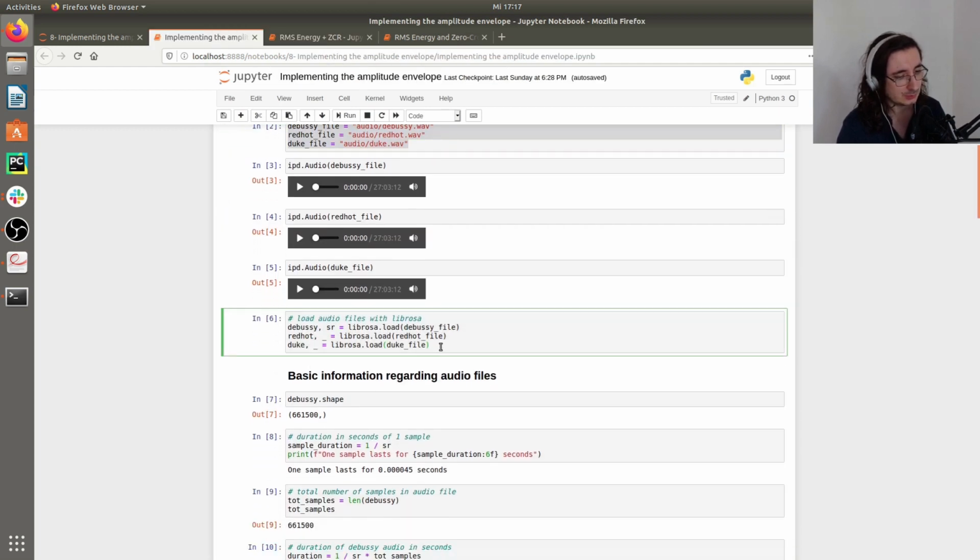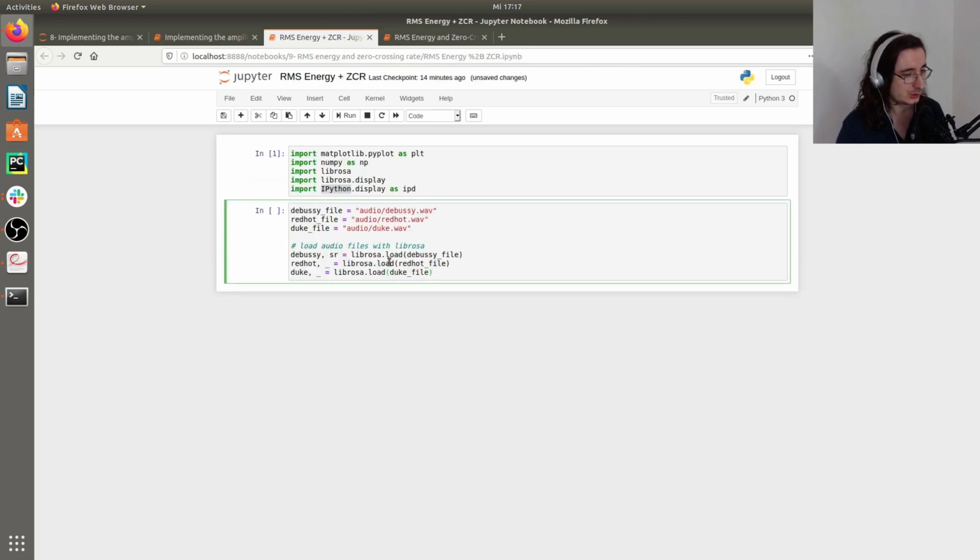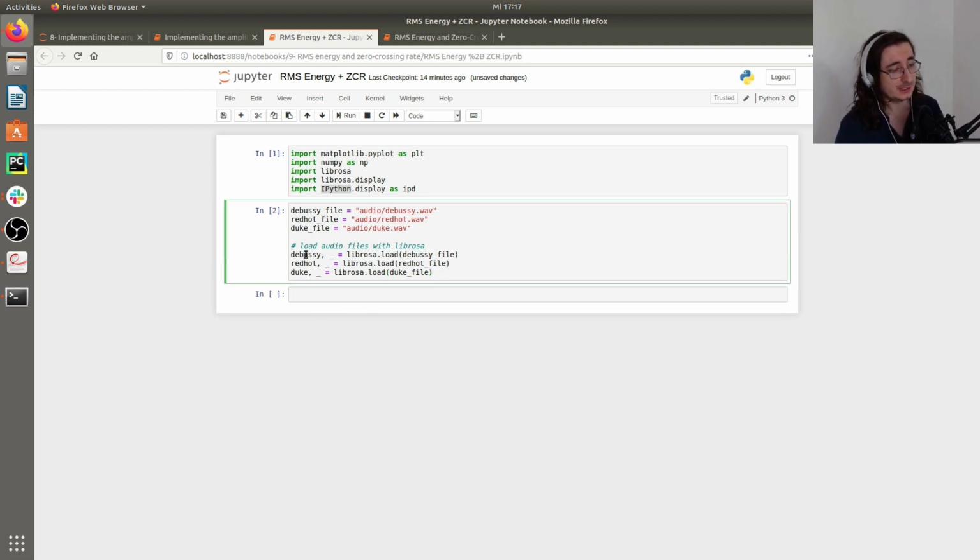And again, I'm just going to be reusing this code just to keep things quicker. Here the only thing that I want to change is I'm replacing that SR sampling rate with underscore, because we don't really need the sampling rate this time around, I believe. Now we should have the signals loaded for Debussy, Red Hot Chili Peppers, and Duke Ellington.